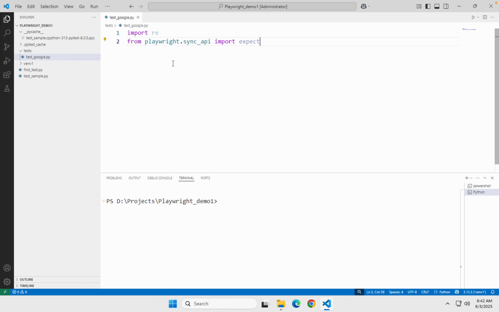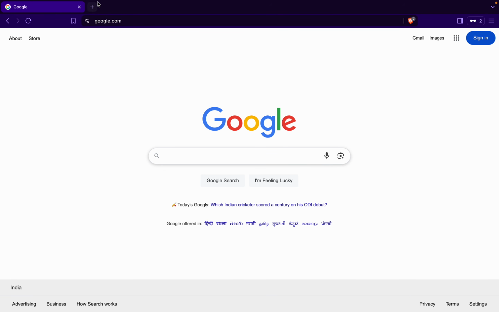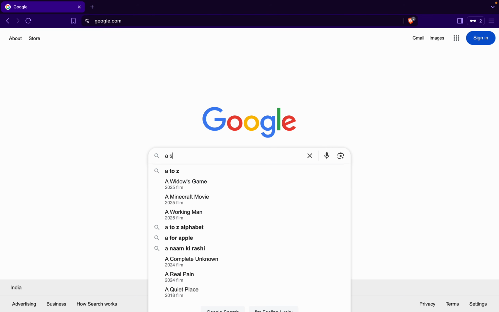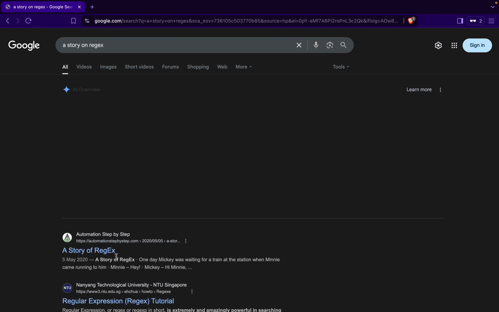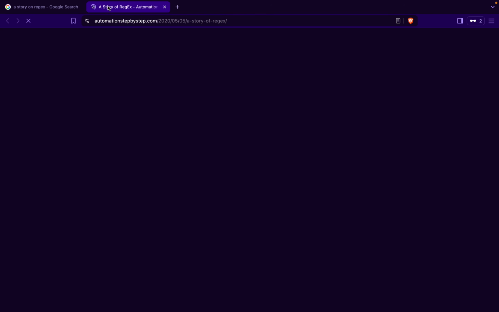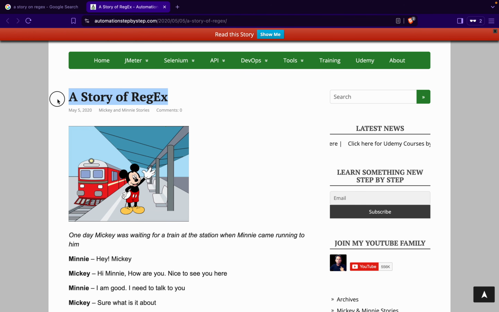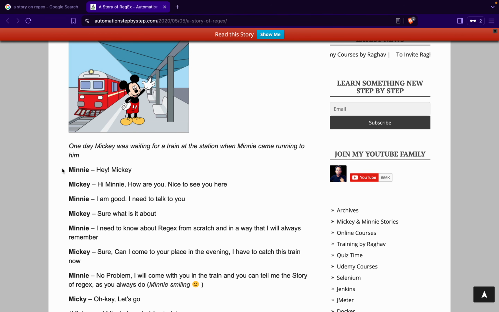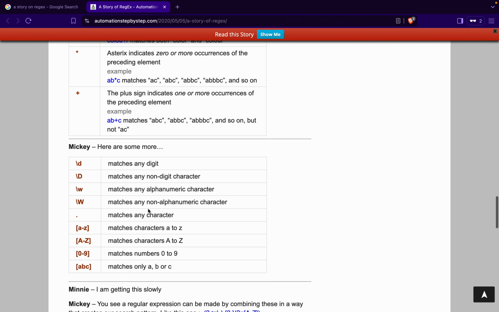So as of now, we have added these import statements, and here re is for regular expression used in title check. Now, just don't worry if you don't know what a regular expression is. You can also, if you want, go to my website, and I had written a story on regex sometime earlier, and yes, it is here. So just for your knowledge, it will be very interesting to understand what regex is. It's a conversation between Mickey and Minnie.